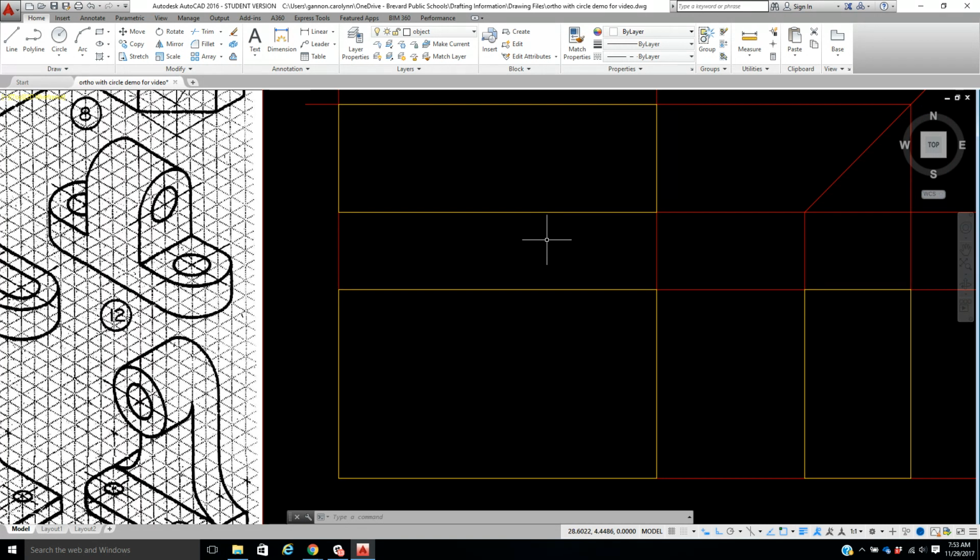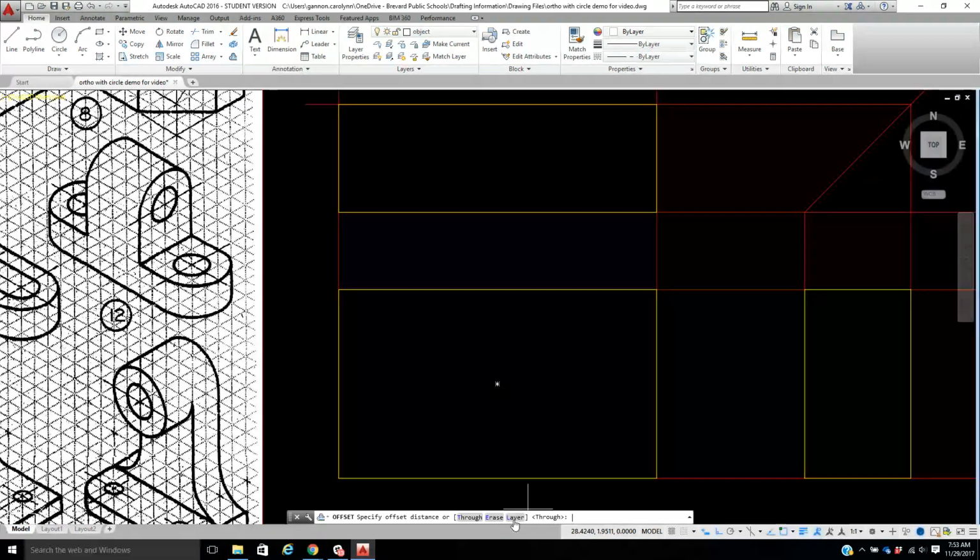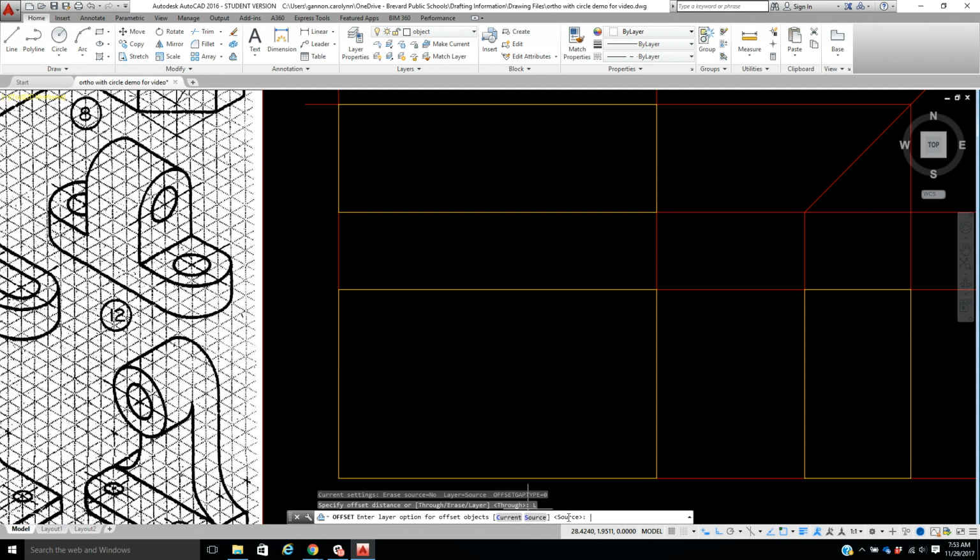So this is going to be a little backwards for some of you, but just follow along, okay? I'm going to start with my offset, and I'm going to do my L for layer, and I'm going to have it as my source. Okay, so my source is going to be there. So with that, I'm going to actually start in my top view.